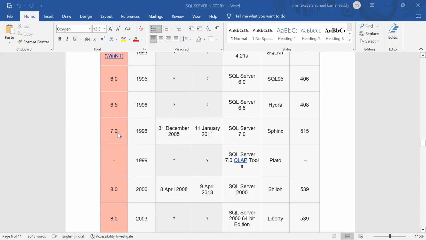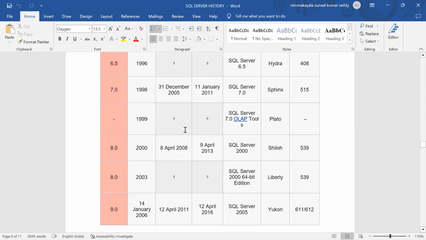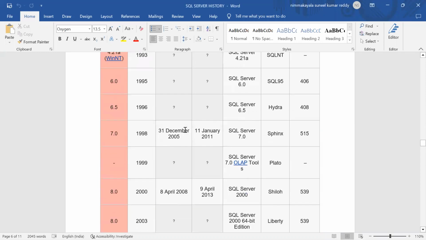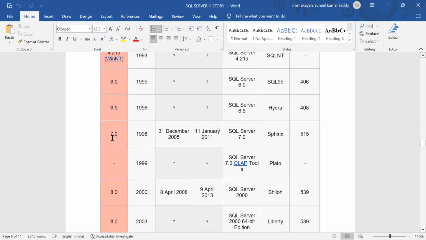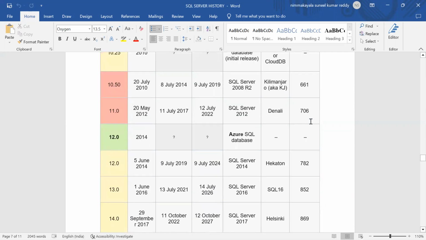Even if you have any issues with SQL Server 7.0, you have to troubleshoot yourself. Otherwise, you just upgrade from this version to a newer version. That's what you have to do. So in this table, there is the version name, when it was released, the mainstream and extended support dates, the SQL Server version, the code name, and the internal code. Each and everything will be there.